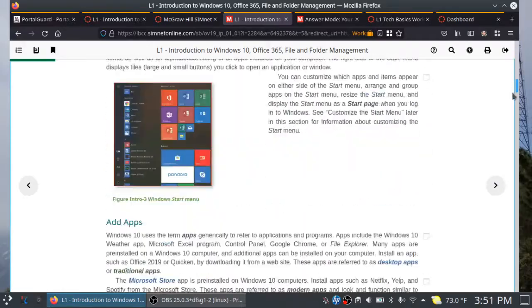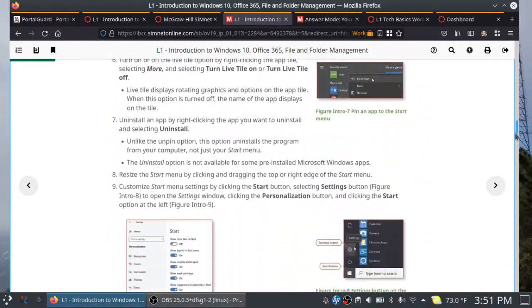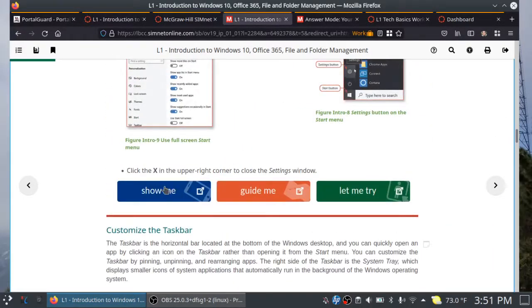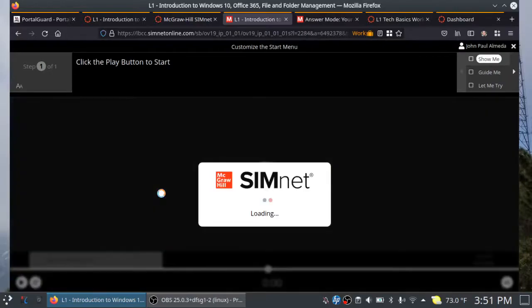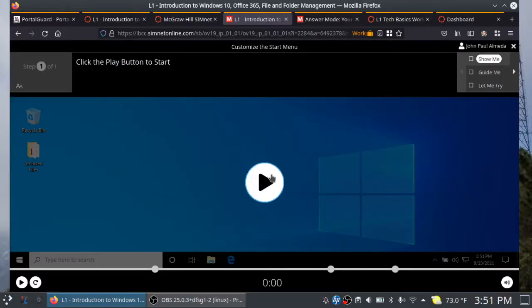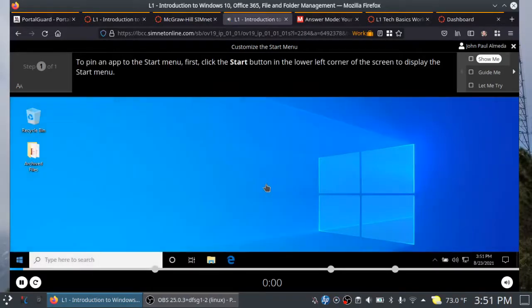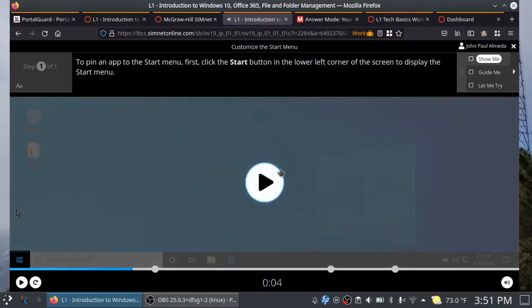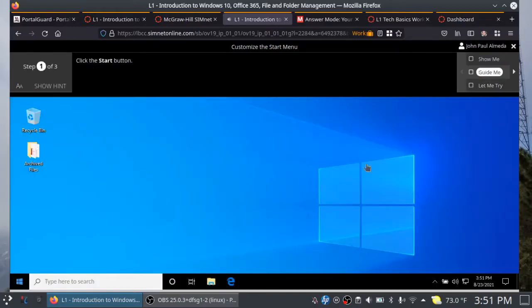You can see we have the outlines, and as you're moving through the Simbook, you'll see these here. We have show me, guide me, and let me try. To get credit for your Simbook tasks, you do need to complete the let me tries. All right, so here's what show me looks like, and with show me, you just sit back and watch. To pin an app to the start menu, first click the start button. Okay, guide me will actually walk you through the steps, and it's going to wait for you.